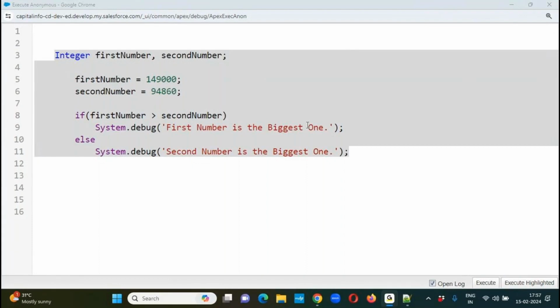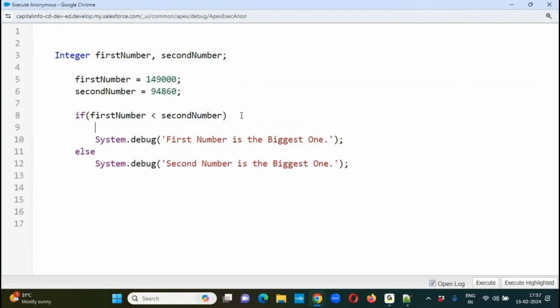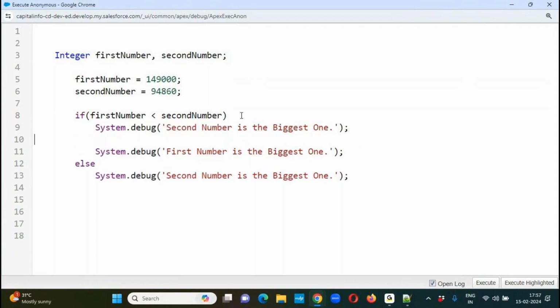Because at that time, the first number is compared to the second number, which is the lesser number. In that case, if you are using this less than symbol here, then we have to specify that this statement should be in the reverse form. We have to write this statement over here, and this statement will be in the else block.